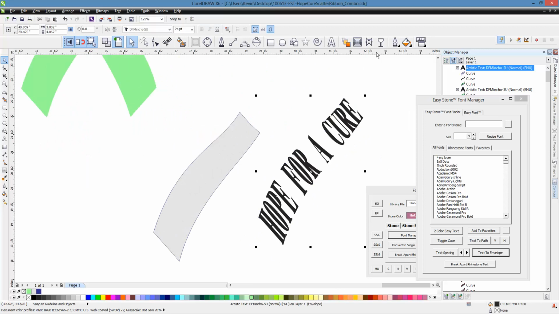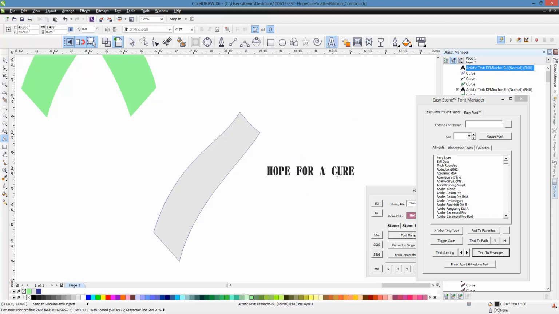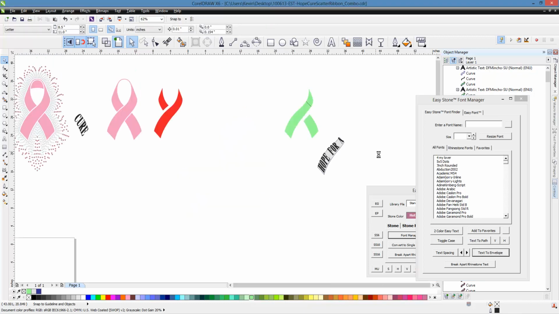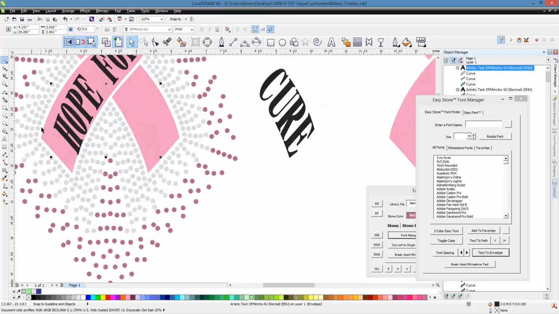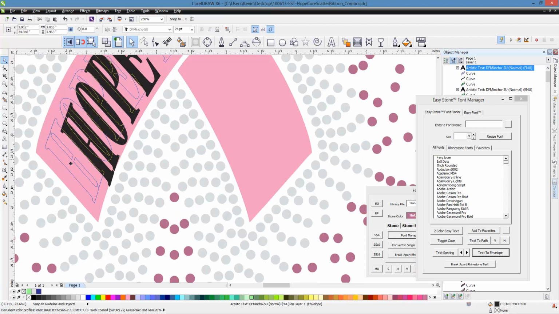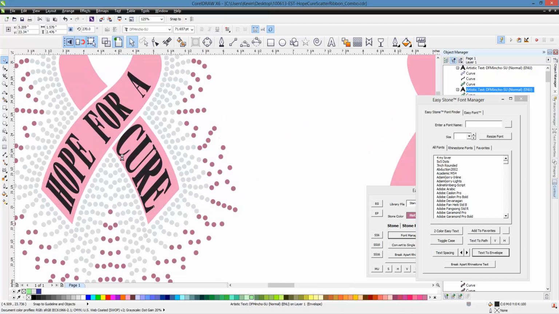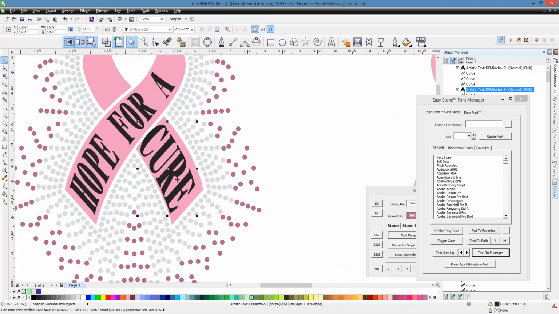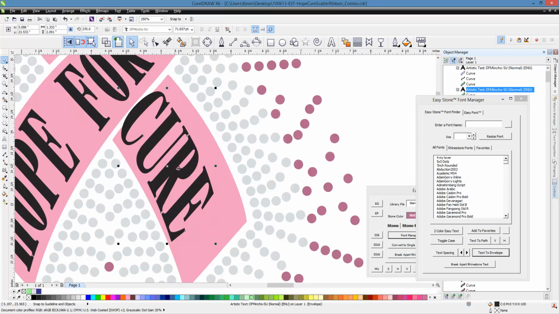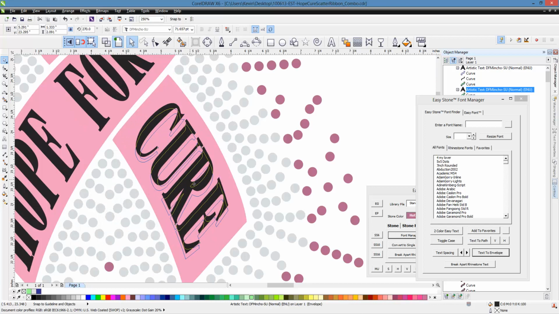So what we're going to do, grab our envelope tool, clear our envelope, and get rid of this. We want hope for a, and then select our shape, text to envelope. There is hope for a. Now it's looking like I expected it to. Didn't catch that earlier. So there's hope for a, and then cure is going to fit right in here. But see how big cure looks compared to the other text? So we're just going to shrink cure down a little bit. Go ahead and position it.